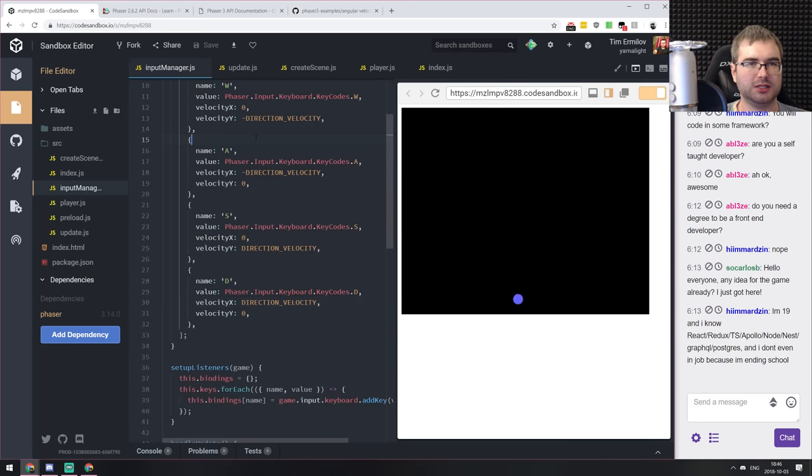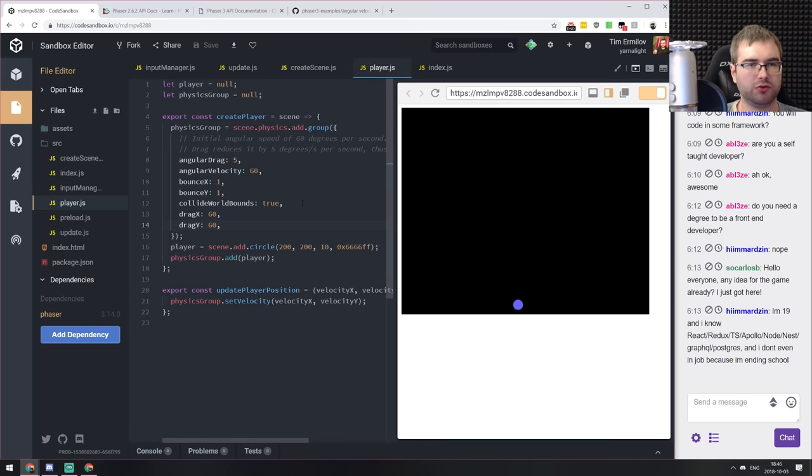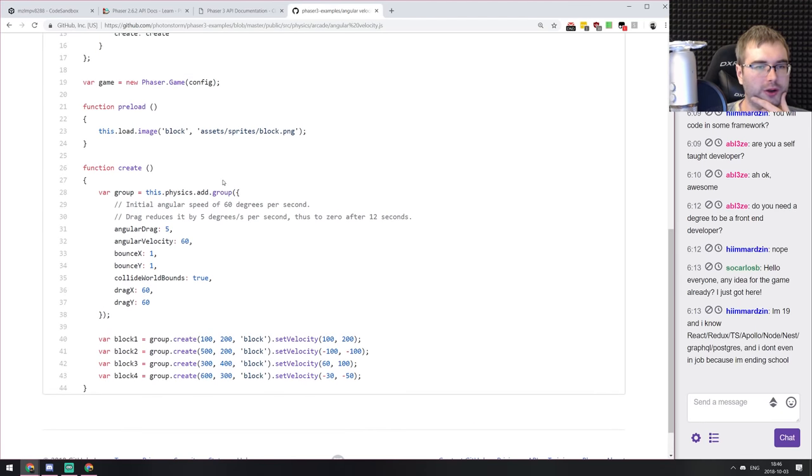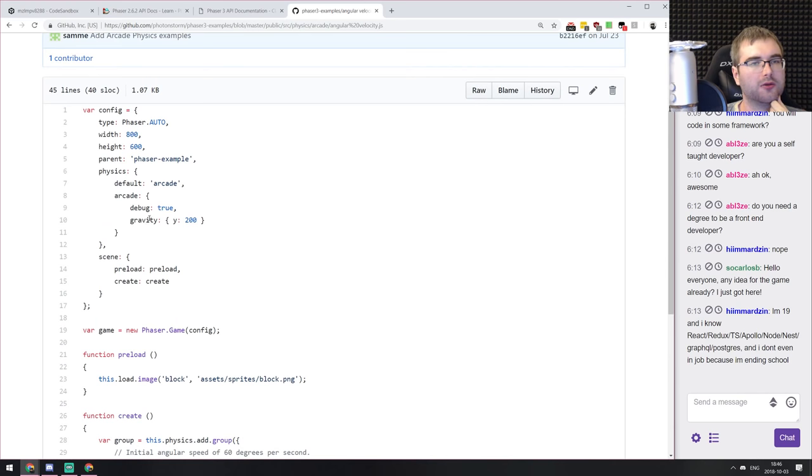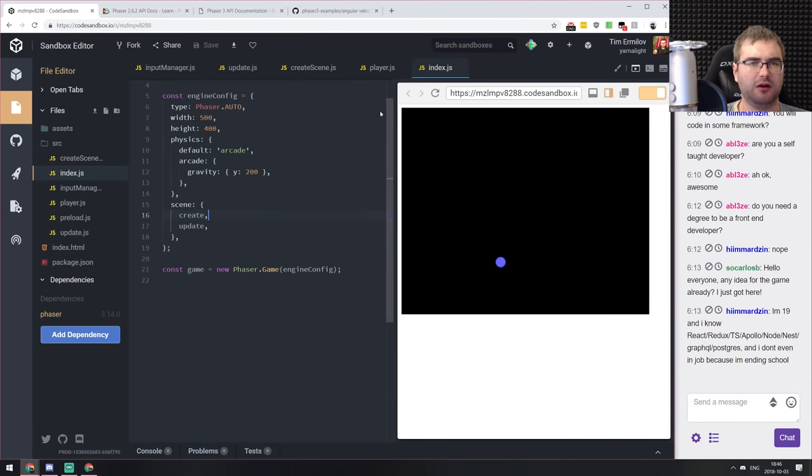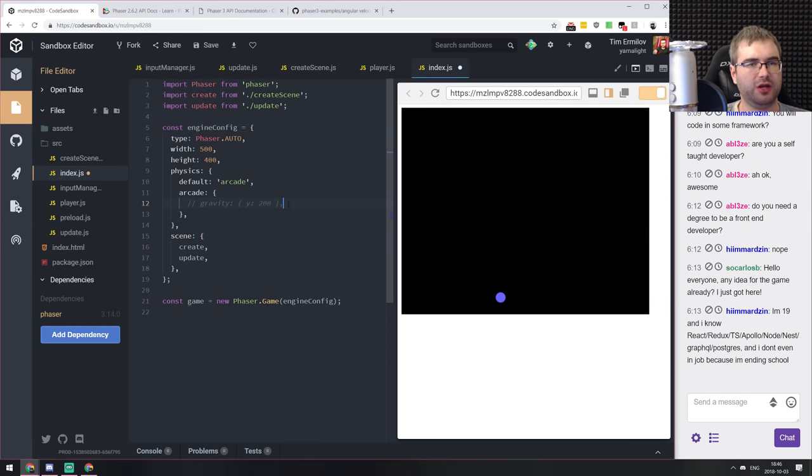Now, the only problem is that we have gravitation enabled, which we don't really need. Angular drag, angular velocity, drag x, drag y. So what is exactly each angular speed of 60 degrees? So I guess we just say this, right? No, it's still drag. Why does it have physics enabled? Physics group. Oh boy, okay. Bounce x, bounce. So this is fine. Angular drag, fine. Collide is okay. Drag x, drag y is fine. Gravity, right? Do I actually have gravity enabled? I don't remember if I said anything there. I do have gravity Y. So we don't have any gravity, right? There we go. And now we should be able to move.